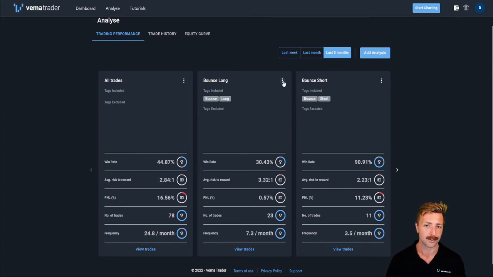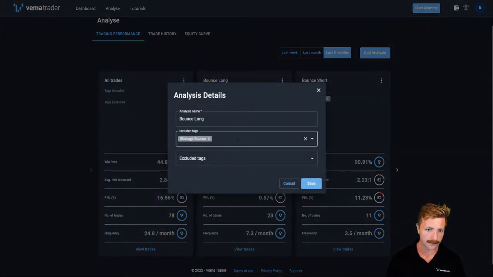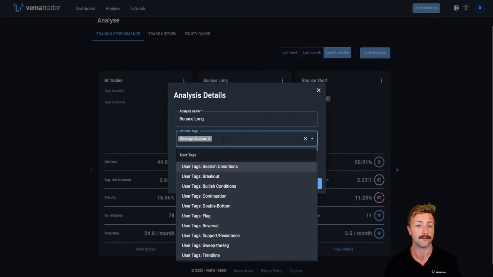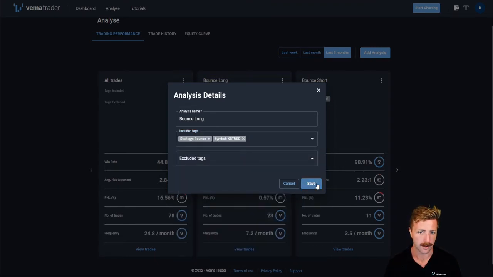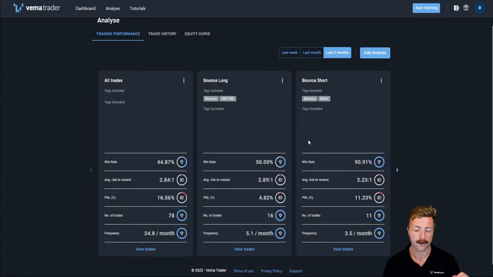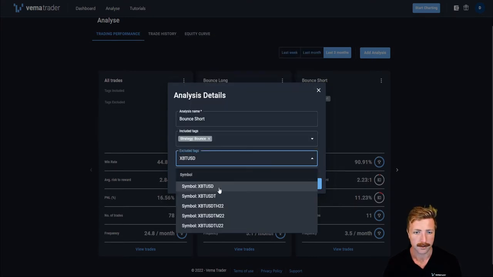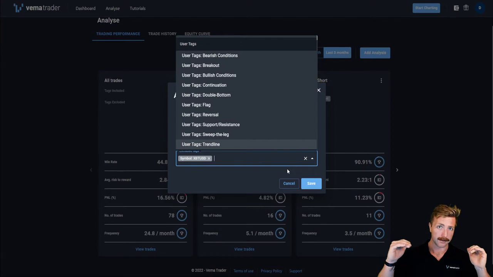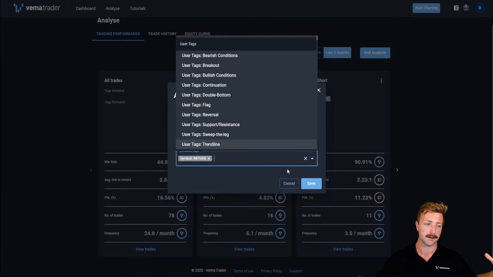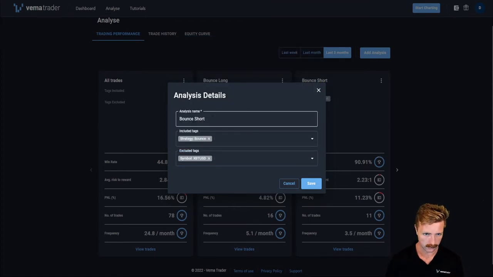Now, one cool trick that I like to use is if I want to compare, say, my Bitcoin performance to my alt performance. A really easy way to do that is to include Bitcoin in one. So let's keep with the bounces, and then we'll go bounce XBT USD, so that is only looking at bounce trades I've taken on Bitcoin on BitMEX. And then in this one, we are going to delete short, and we're actually going to exclude XBT USD here. Because what that does is it removes any trades that have the XBT USD tag, and it only leaves me with the trades that don't have that tag, which is essentially all of the alts. So, we'll call this bounce alts.